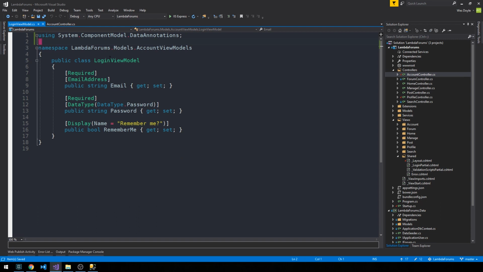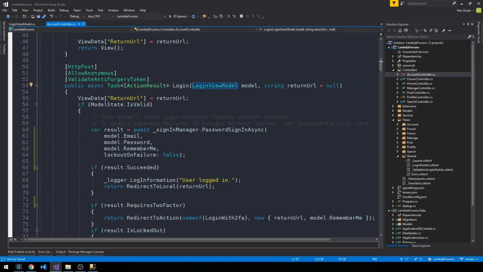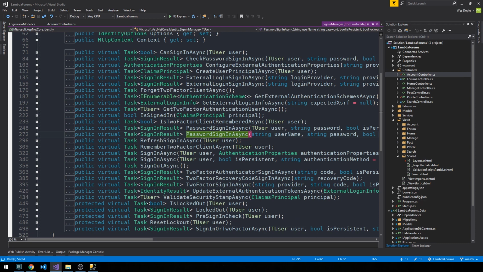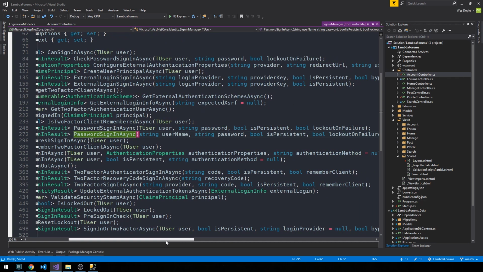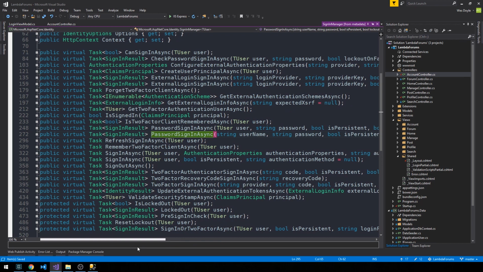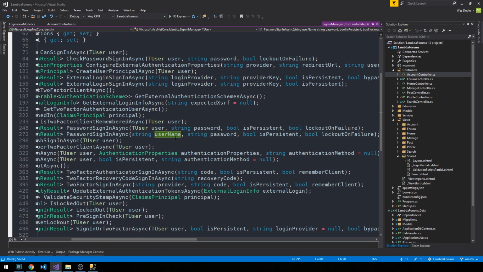So I'm going to clean this class up a little bit. And so it's going to this sign-in manager and then going to password sign-in async. So let's go ahead and F12 here. Okay, so this is the error. Okay, so their sign-in method, password sign-in async, actually takes at least the variable name they're calling it here is username. All right, and then the password, of course, and then a few other things here.